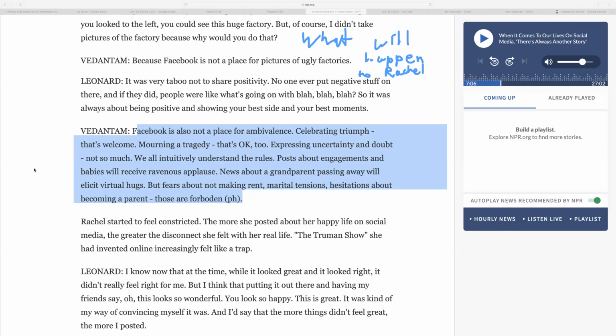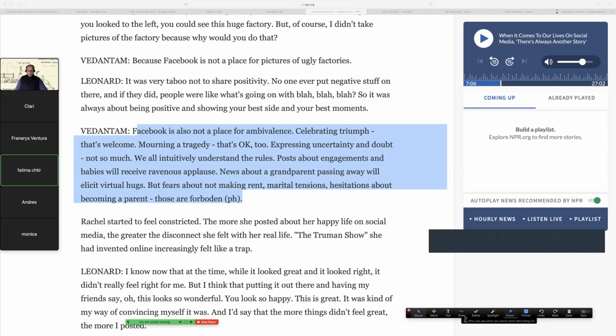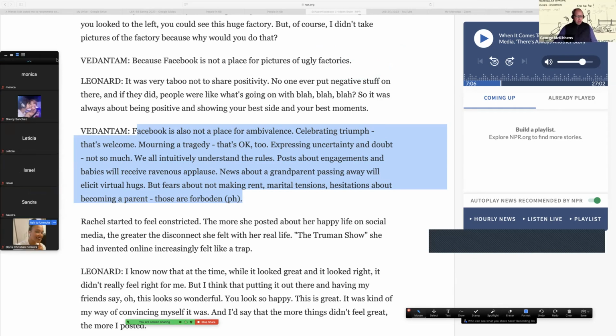I have another guess. Maybe she's gonna stop lying in social media. Maybe she's gonna share the reality, not the reality, but she's not gonna be like before. Okay. So maybe she'll start sharing some of the unpleasant aspects of her life. Okay. Any other guesses from anybody?